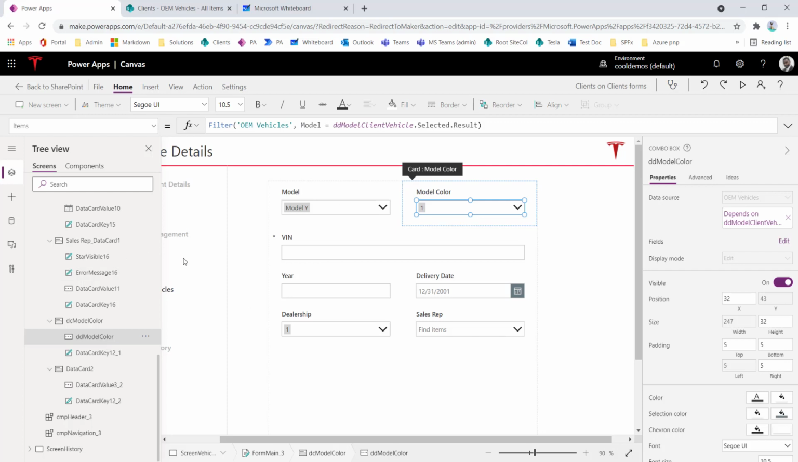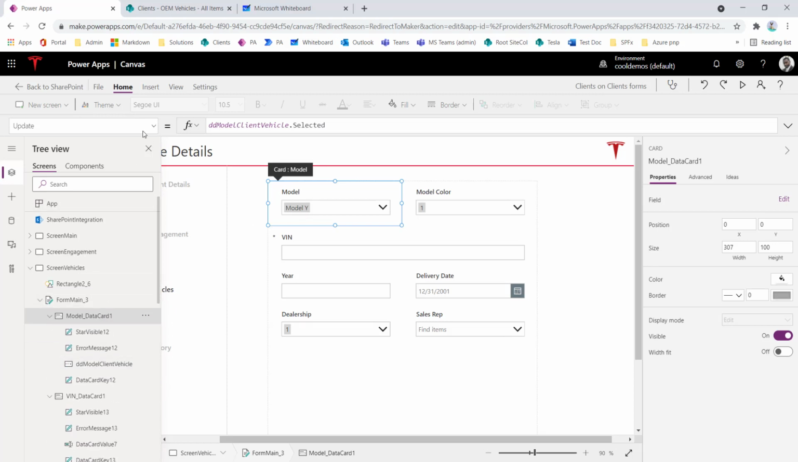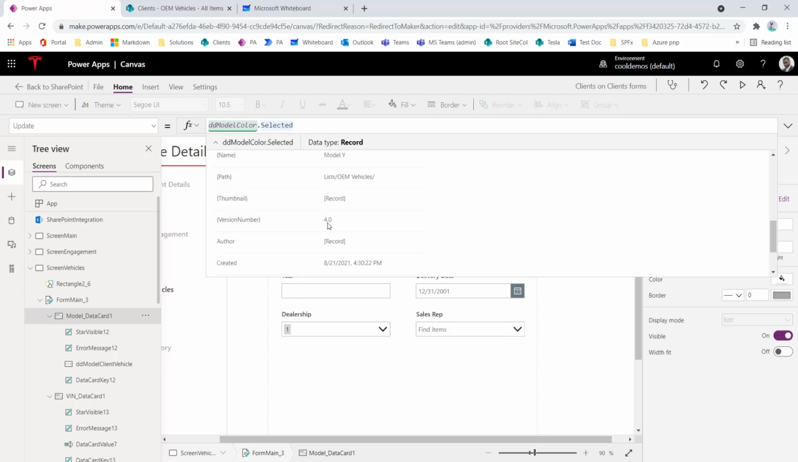This is something I should have done right off the bat. Okay, so now I'm ready to update my save command. I selected the model data card that I'm saving back to the SharePoint list, go into the update. So instead of using DD model, I want to use DD model color. Okay, so now that I have DD model color, I need to tell it how to store what information I need to store back to the SharePoint list.